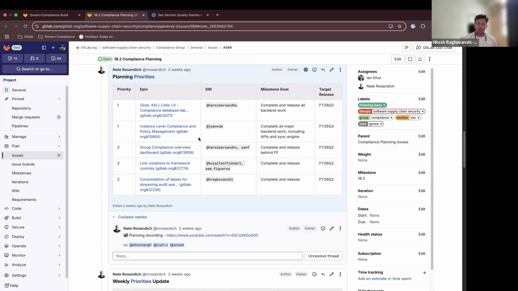Next one is on John, instance level compliance and policy management. Yep. Yeah, just working on that at the moment. I think the first of the merge requests are merging at the moment. So that opens up merging a few other ones after this. So yeah, still going. I think it's on target, but it's getting tighter.